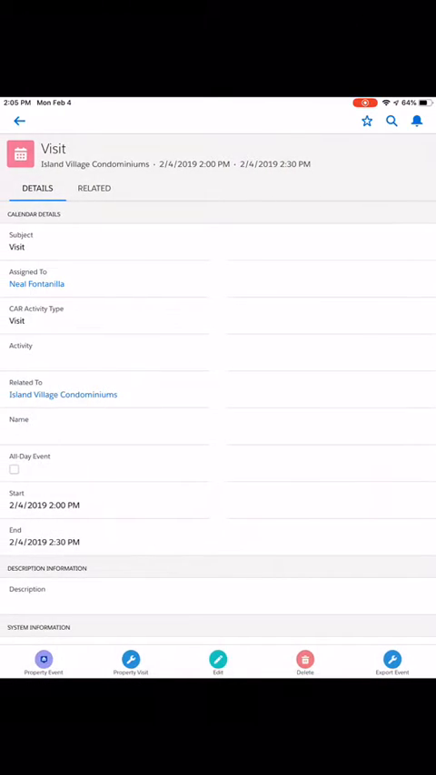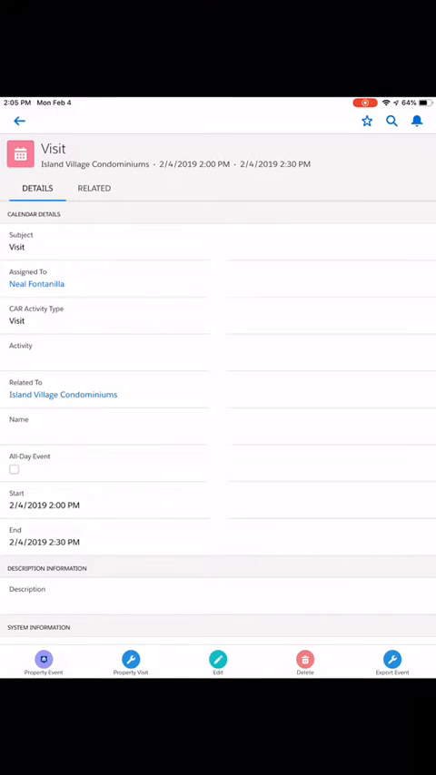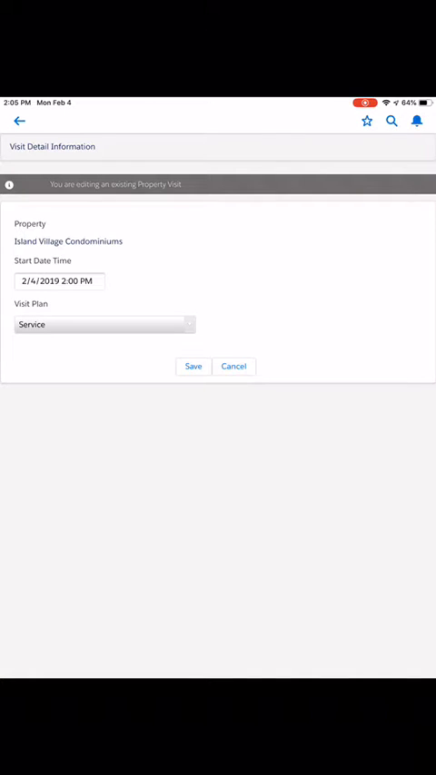So now I'm going to show you, just scroll back to initially where we were on the entry of Island Village Condos, 2 o'clock. I'm going to click on that, and I just came from the events on the calendar. And now, here's where the magic is. You click on Property Visit, and as you can see, it shows start date time 2 p.m.